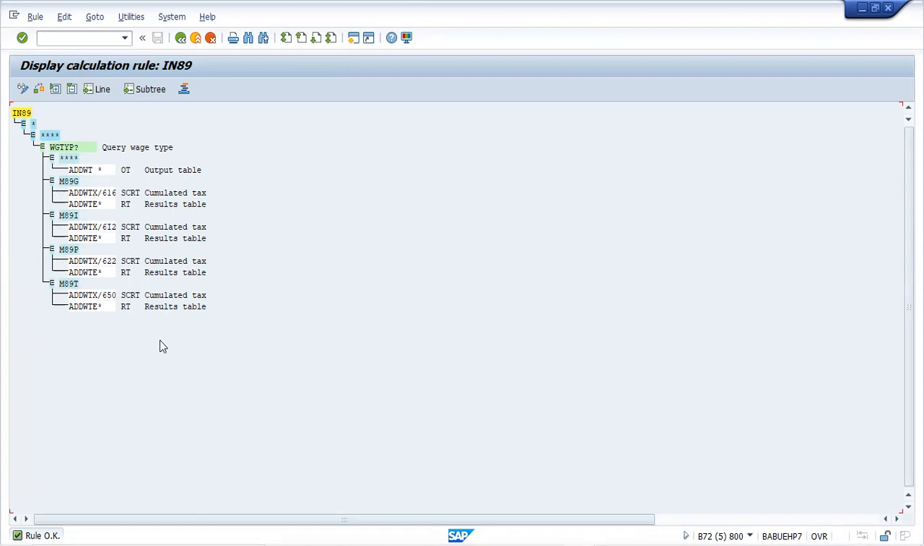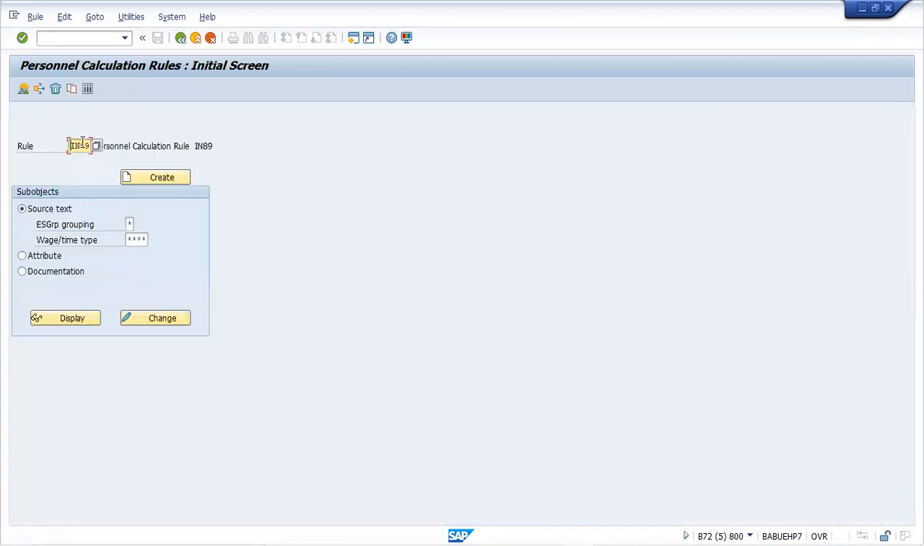This is one, and then the PCR for external data, if it is outside the payroll. The same thing is also applicable for another rule called IN 90. So just go back again and read the documentation on your own. Nothing much, the same thing has been explained. Go to IN 90.